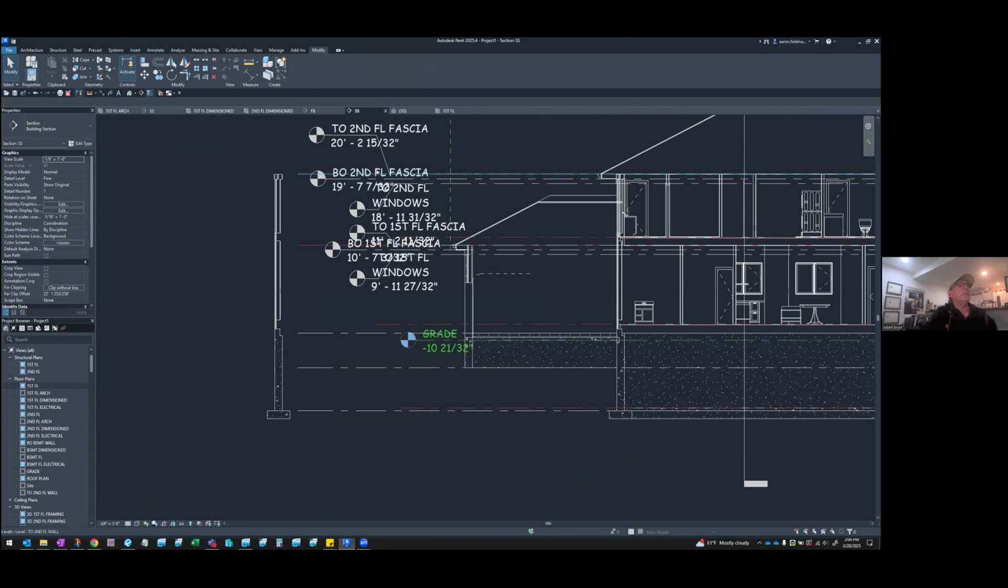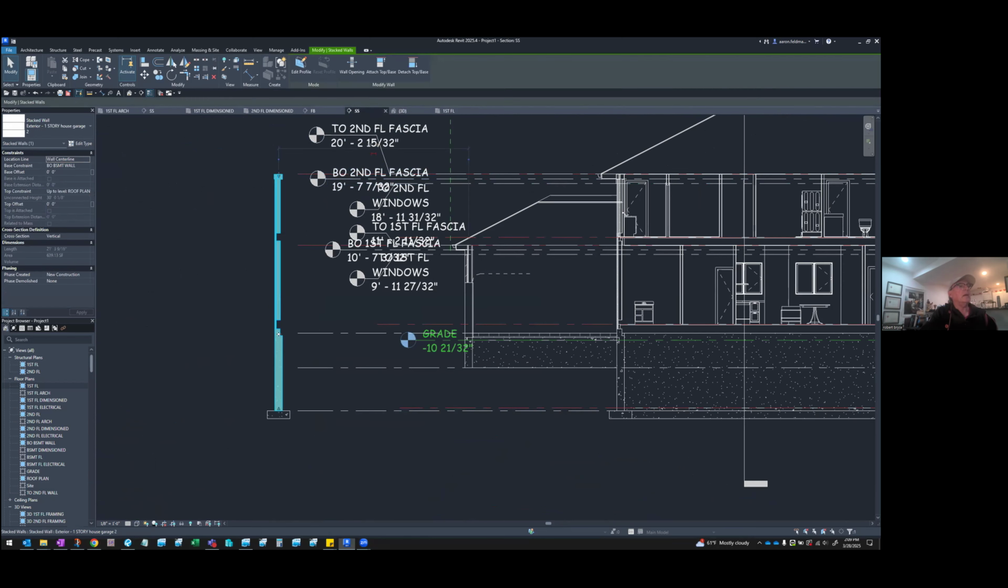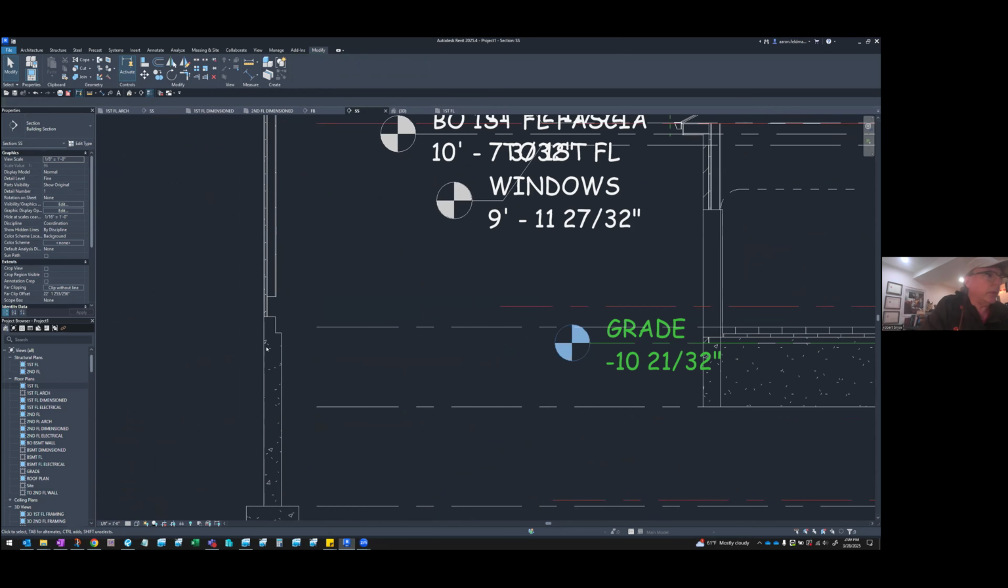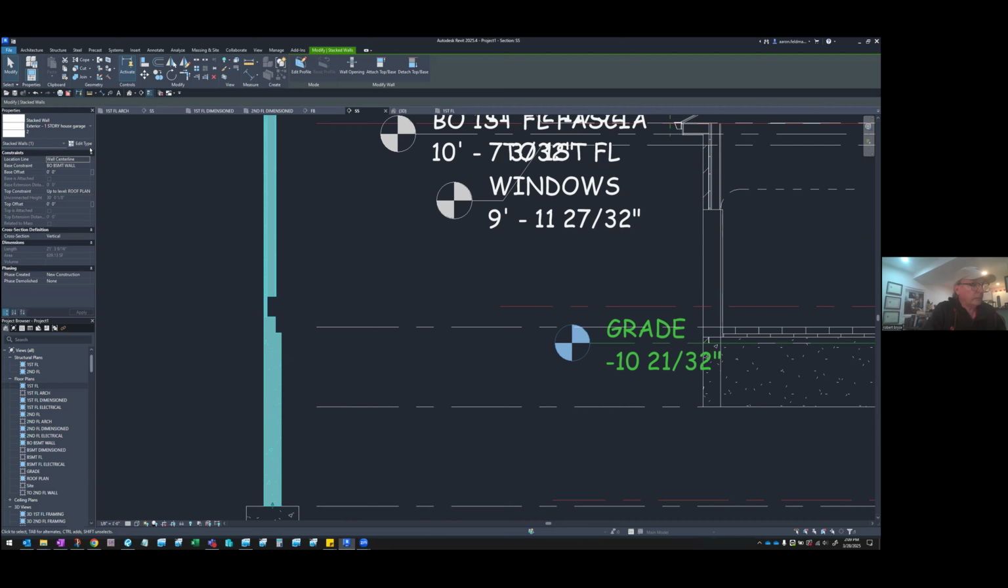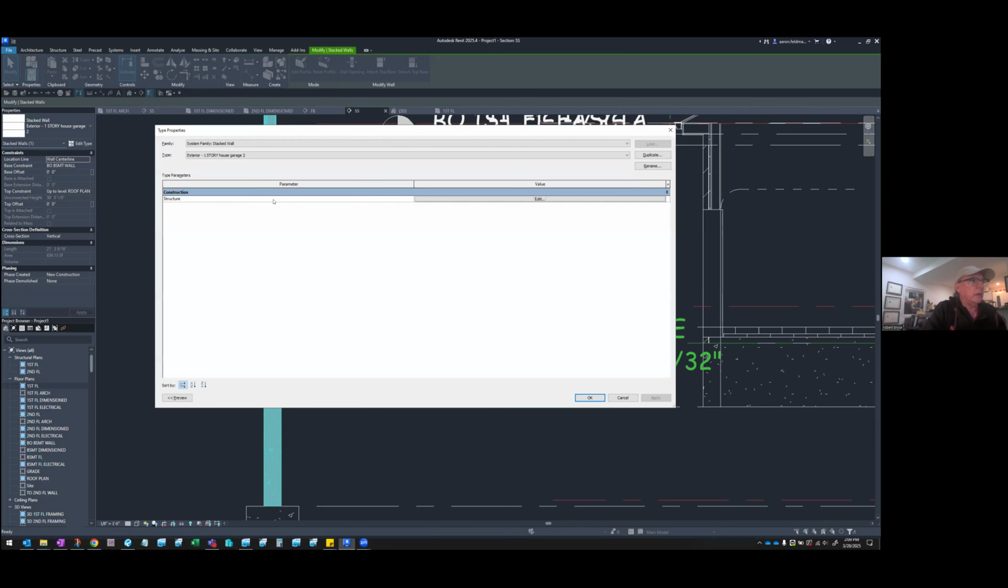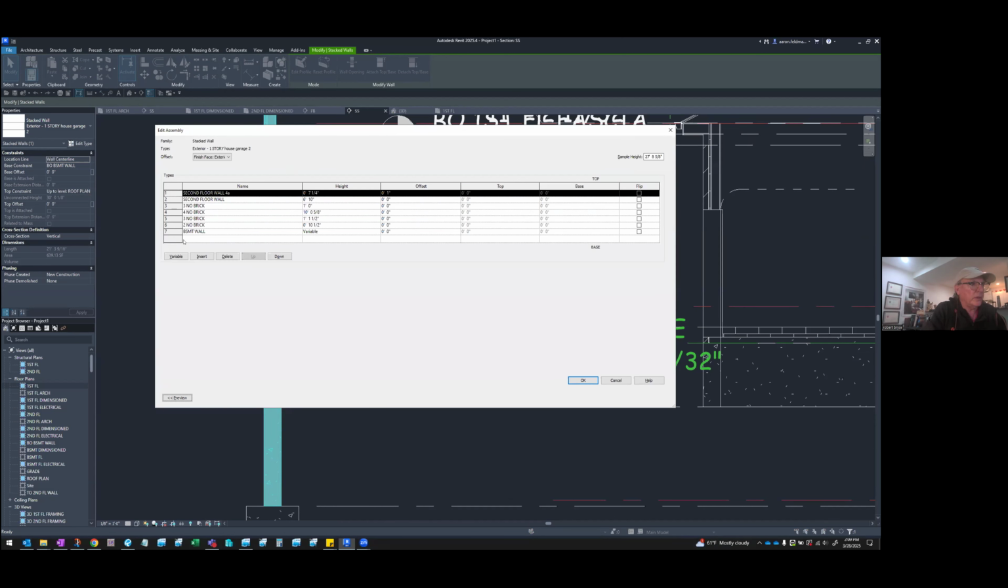So, yeah, this L right there, that should be on the outside. So let's edit the type. And really, I think we can just add 4 inches. Let's do the offset of 4 inches and see what happens there.